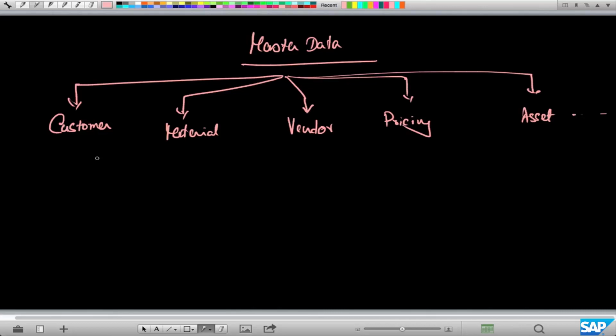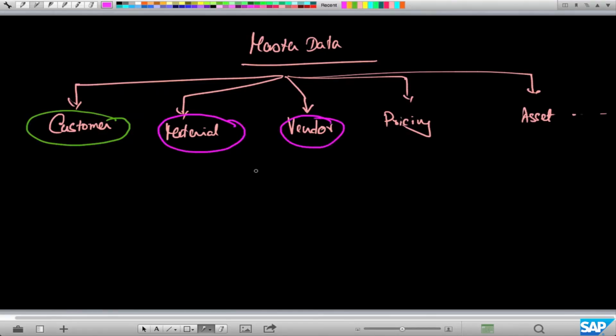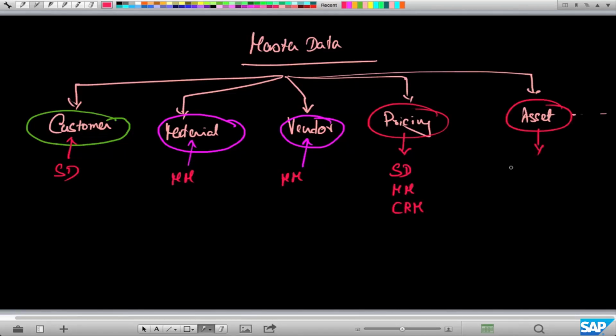For the SD consultant, this is the master data that's relevant: customer. This is the main master data that the SD consultant is worried about. An MM consultant is worried about the material master and the vendor master, because they typically own the material master, and vendor master is, of course, primarily their domain. Pricing condition records are typically taken care of by both SD and MM consultants, even CRM consultants. Asset master is taken care of by the finance consultant, and so on. So these are some examples of master data.